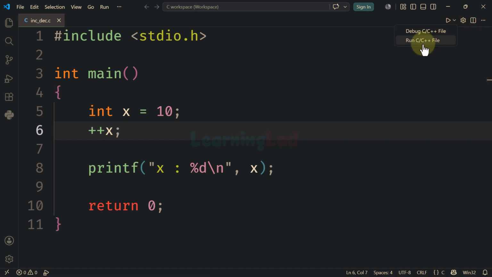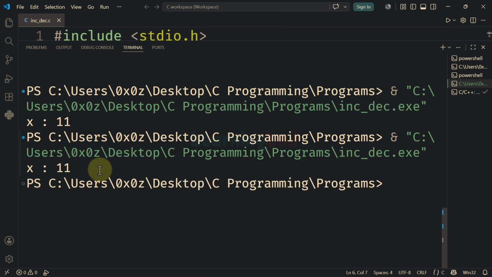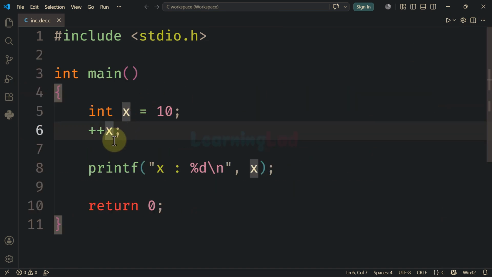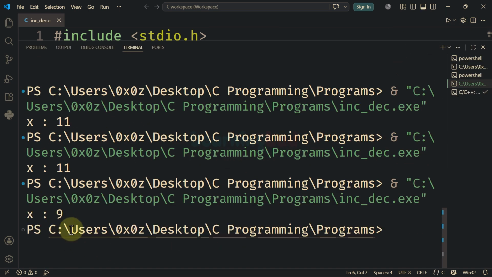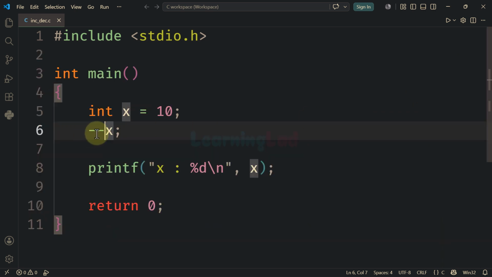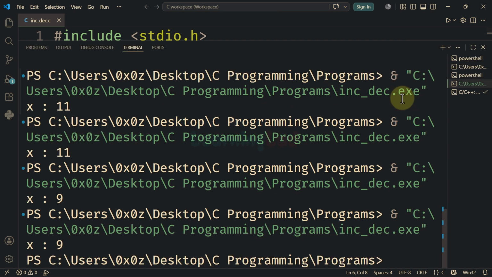If I save this program and run this, we're going to get the same result in here. And similarly for decrement also, if I save and run this, we can see we get 9, and here also we can have x minus minus, which will also produce the result of 9.